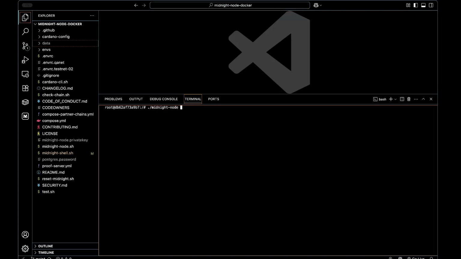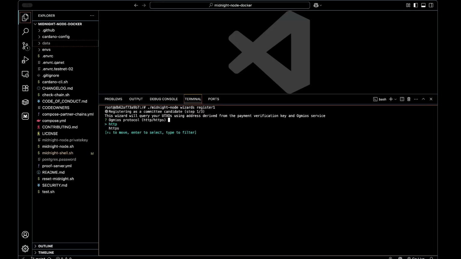I'm going to do Midnight Node, wizards, register 1. Now it's going to ask me for that Ogmios connection. If you're on the same machine as the partner chain dependency services and you're using the Compose project, you could do localhost. I'm actually going to use an instance that I have running on Cherry Servers, so I'm going to select HTTP. If you're doing this locally, this will probably be localhost.